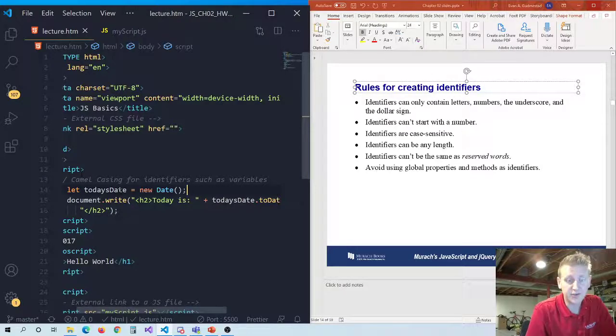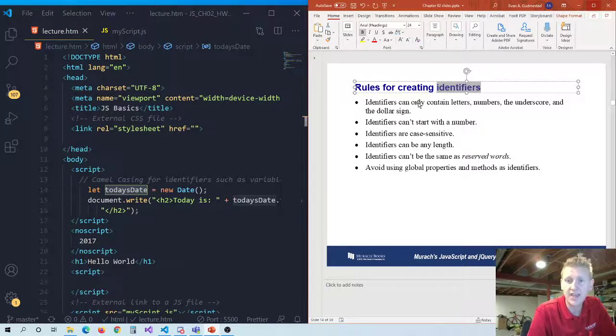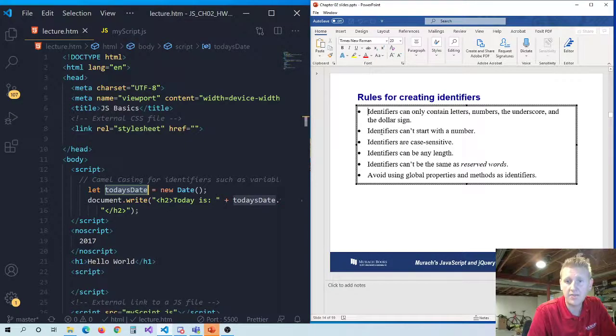So, rules for creating, right now we'll just say your variables, because that's really the only identifiers that we know at this point. But there are some other kinds of identifiers besides our variables. It can only contain letters, numbers, an underscore, or the $ sign. So those are the valid symbols. They cannot start with a number.